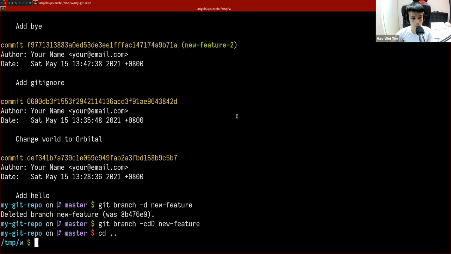So I'm going to go to the parent directory. You shouldn't have Git repositories within Git repositories, most of the time. So I'm just going to go to the parent directory, then I do git clone.